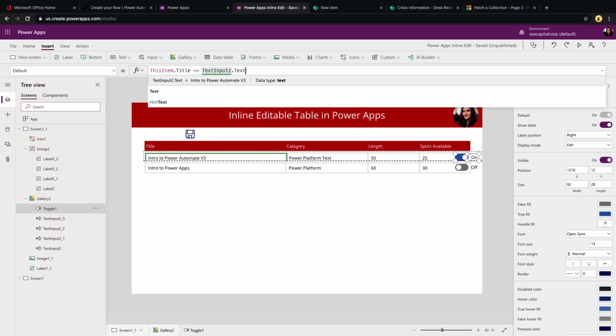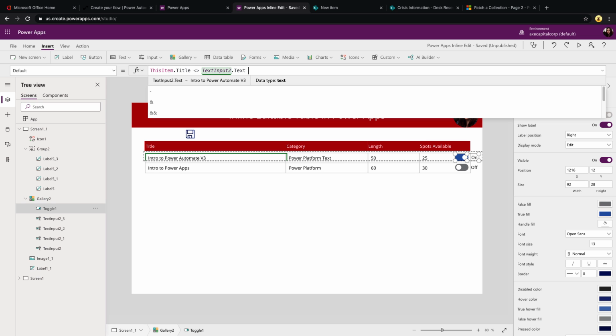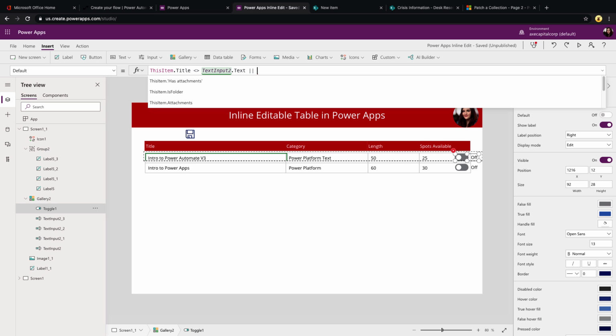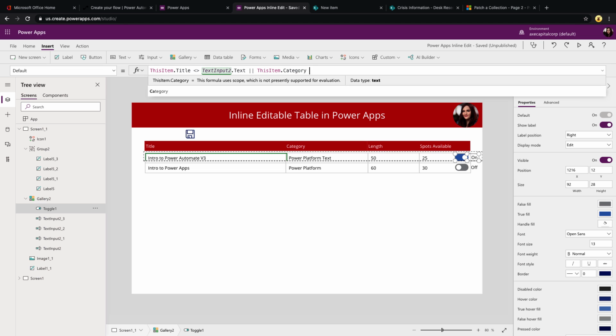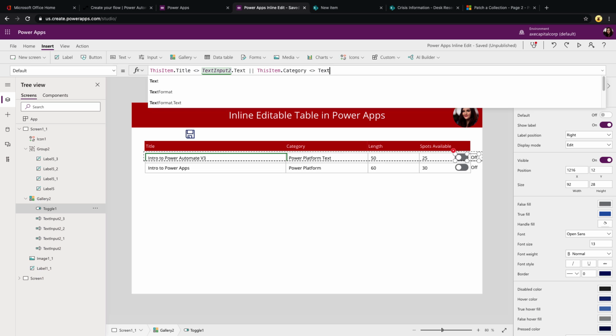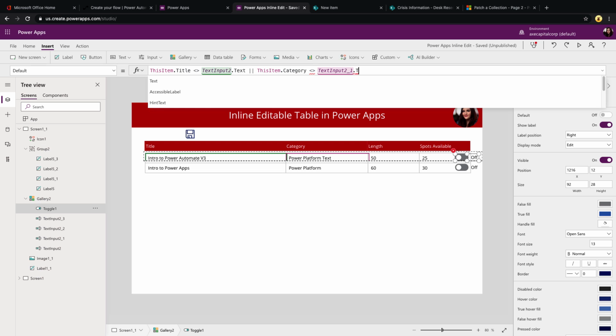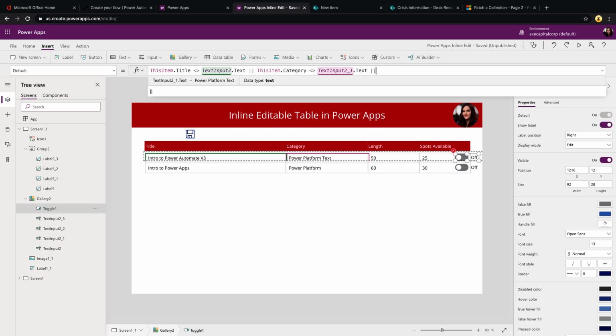So I can really just go in with each of the different columns in my gallery and do this same evaluation. And I need to split these out with an OR. You can do that either by typing or I like to do it with the two parallel lines, just because I come from a coding background and I'm used to that. So we're saying if title from our data source is not equal to the title that's in the text, then turn the toggle on. Or if the category from our data source is not equal to TextInput2_1.Text. And then we'll just keep doing this for each of the different fields.